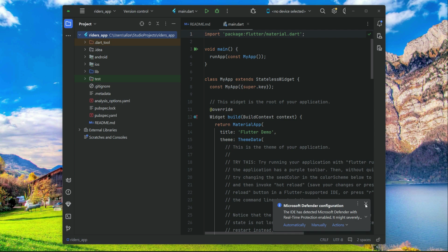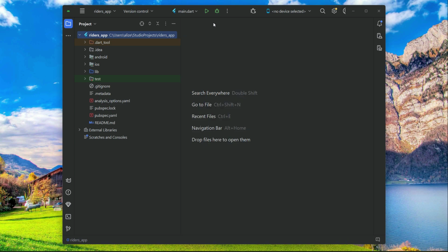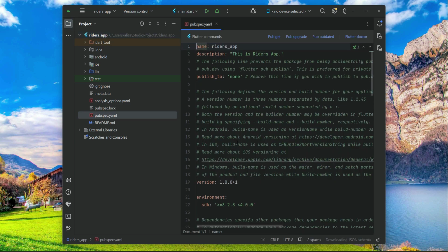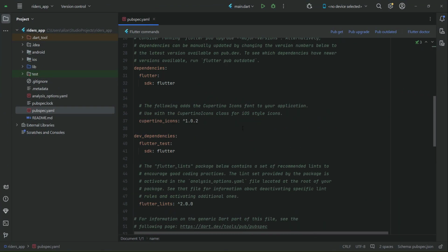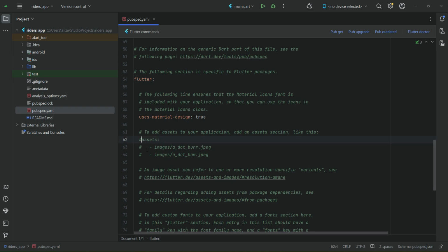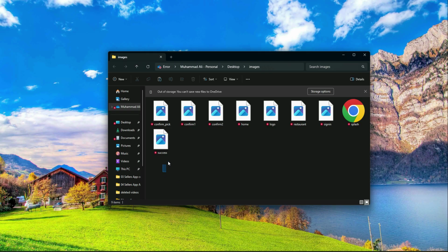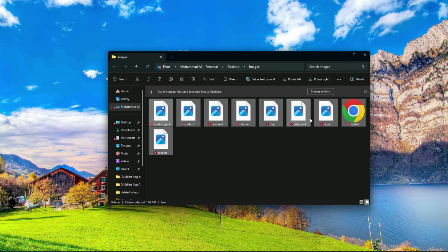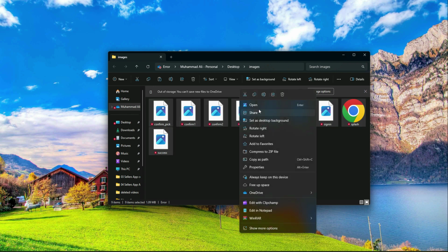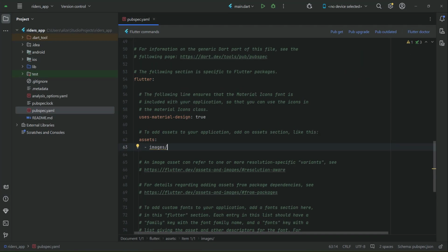So our project has been created successfully. Now the first thing that we will do, as you know, we have to go to the pubspec.yaml, and in here we have to include the assets. So what we need to do is, I will provide these images. Download these. Once you download it, then simply copy it and come back to your project.